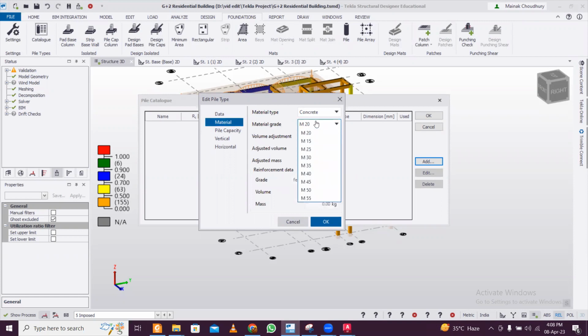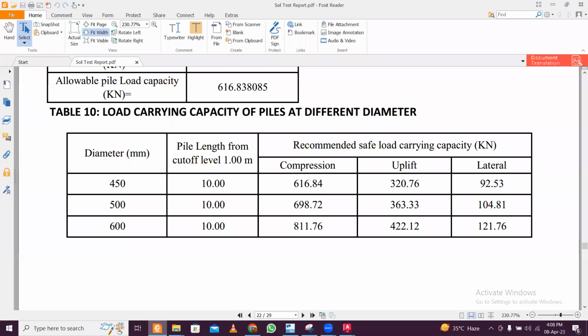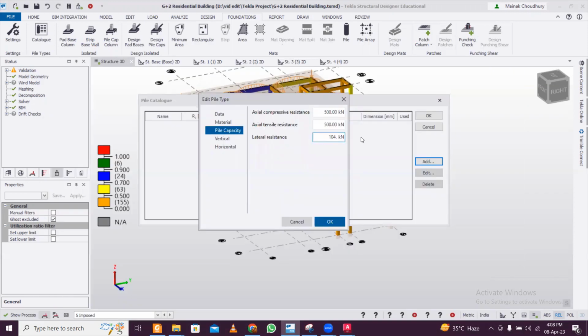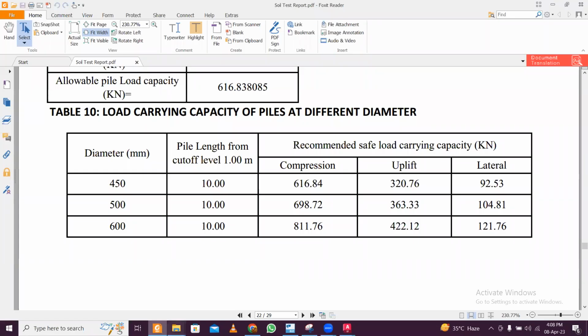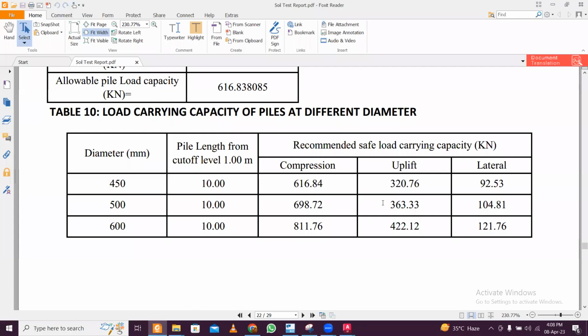And the material concrete, obviously, minimum we use is F25 concrete. Pile capacity, axial, tensile, and lateral. So these values we take from the soil test report. Lateral value is 104.81. So I'm just going to take the same value, 104.81. Tensile and compressive. So compressive is 698.72. So I'm just going to put 698.72 here. And for the tensile resistance, tensile resistance is the uplift. So it is 363.33.